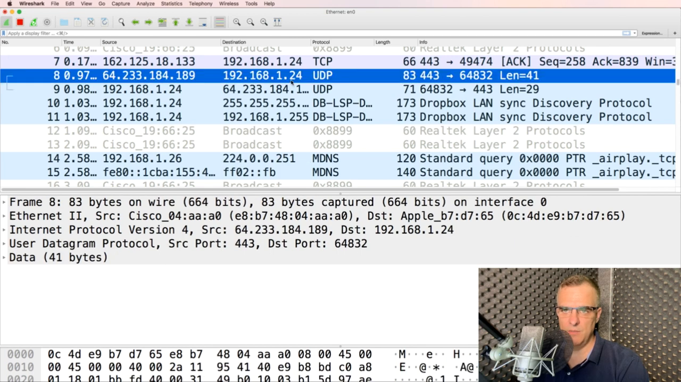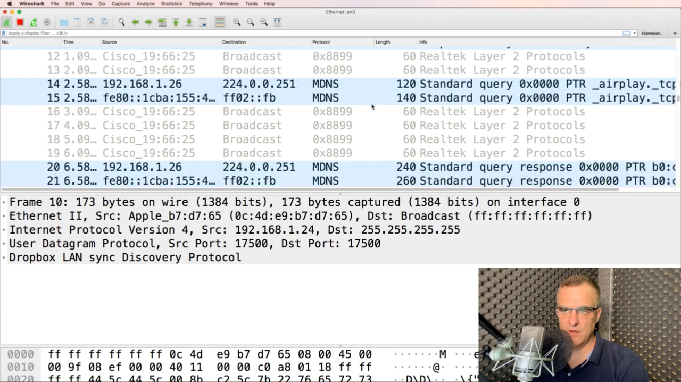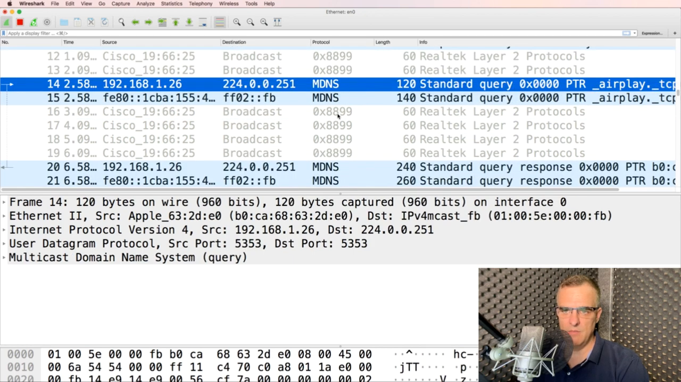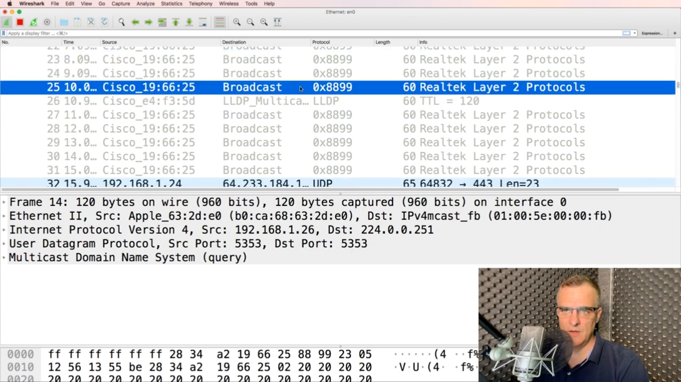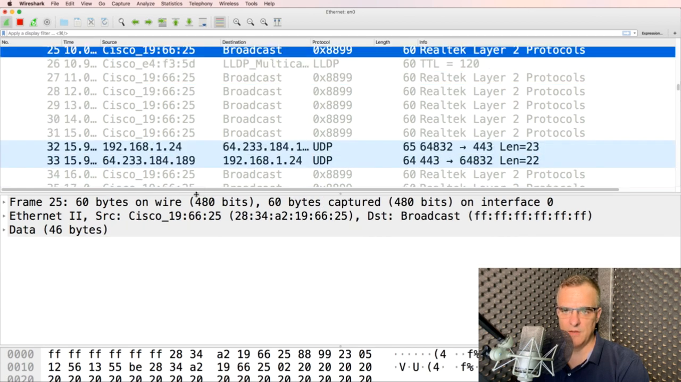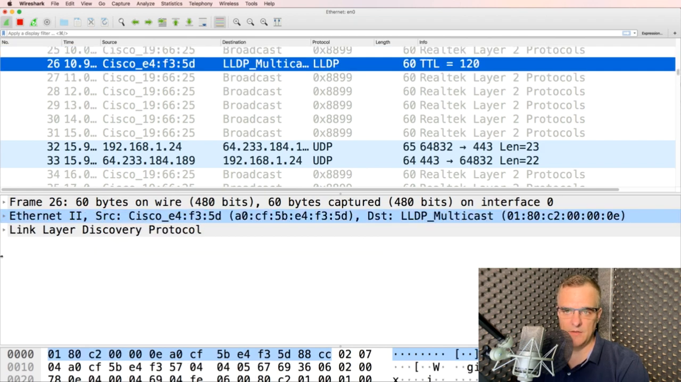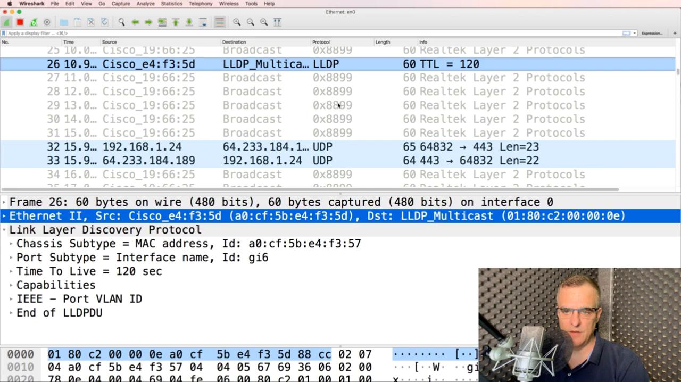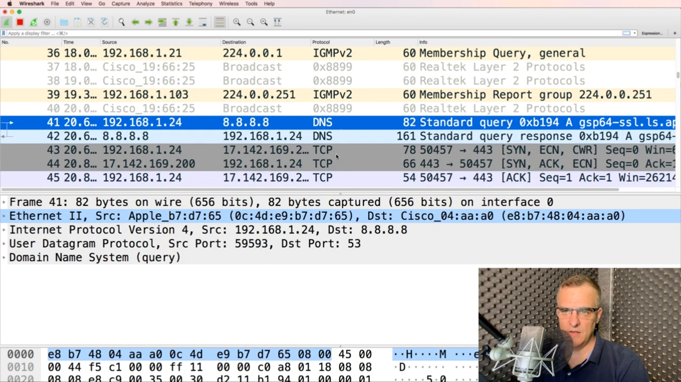You can see UDP traffic here. You can see Dropbox LAN sync discovery protocol. Here's MDNS, or multicast domain name system. There's a bunch of broadcasts here from a Cisco device. We've got link layer discovery protocol messages being sent on the network, IGMP version 2, DNS, all kinds of traffic is being captured. And depending on how busy your network is, your capture file is going to get very, very big.